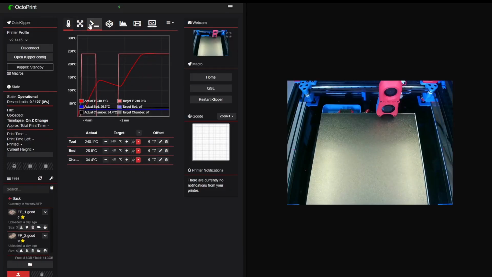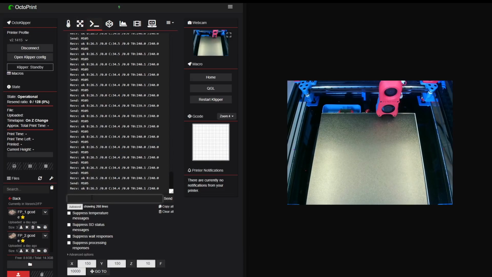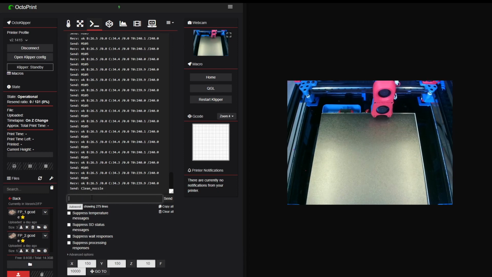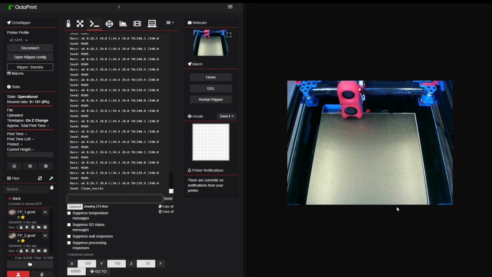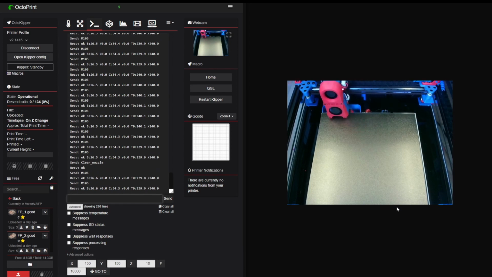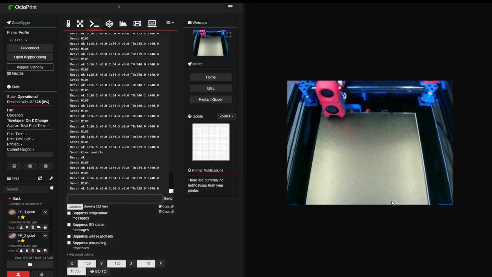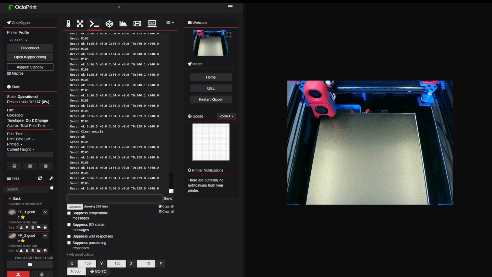Now let's run the macro to see how it is scrubbing the nozzle. Clean nozzle, that's the macro name. Right now it is purging, and it's scrubbed. That's all. That's how it is working.